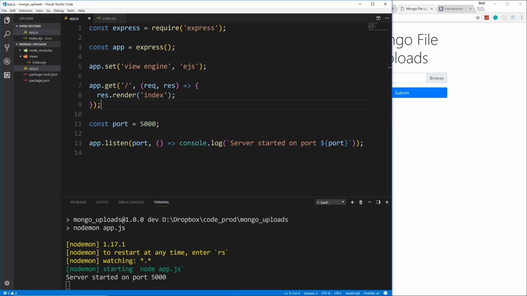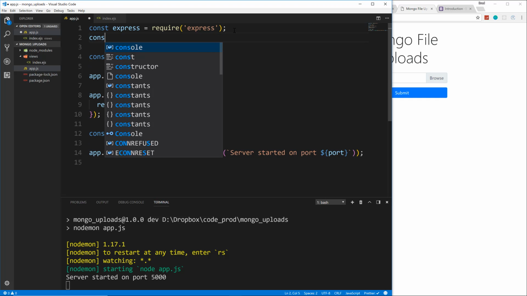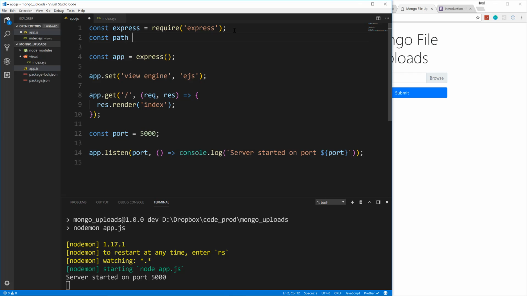Alright, so we have our basic view. Now what I want to do is start to implement the MongoDB stuff. So we're going to bring in a couple things up here. Let's bring in the path module, which is just a core Node.js module.